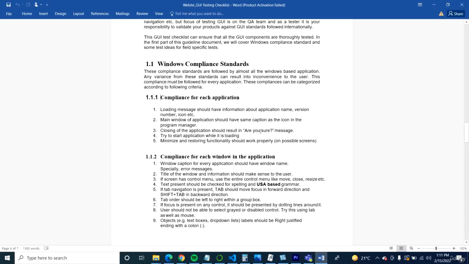Number one, the compliances for each application. You need to make sure that the loading message has the information about the application name, the version, and the icon, whenever you are testing any application on mobile or web. The main window of the application should have a caption and the icon in the program manager. Number three, closing of the application should give a result message like an "Are you sure?" message. And if you try to start the application while it's loading, the message should again show. Then minimizing and restoring functionality should work properly on all possible screens.